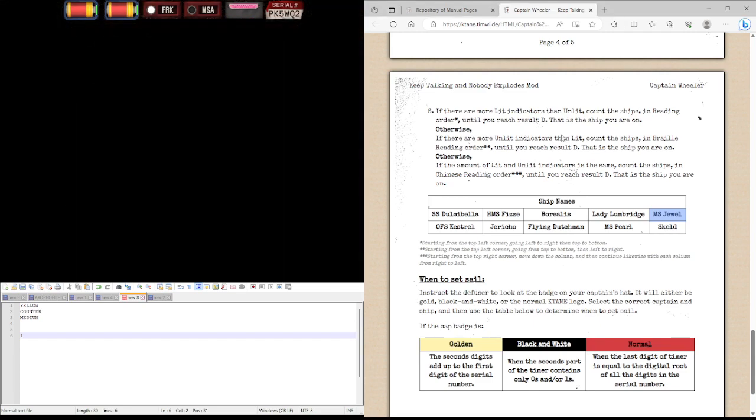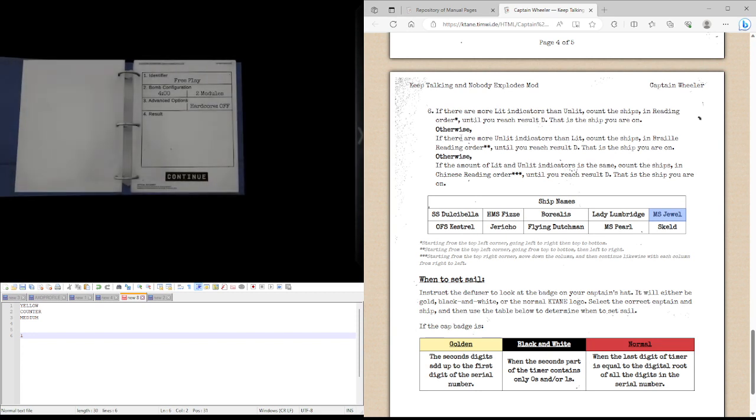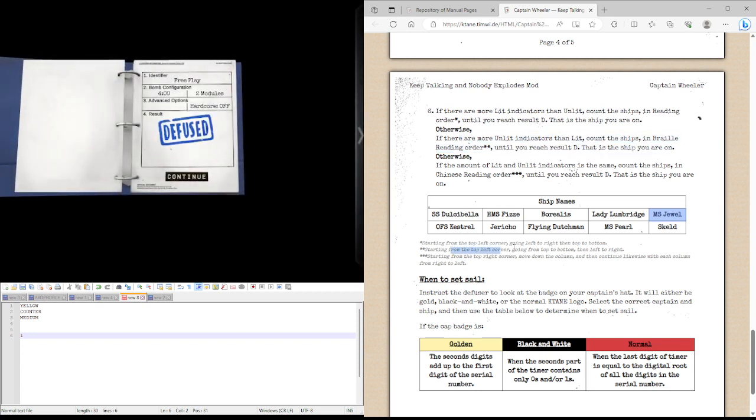Before I finish off the tutorial, I'll go over some other stuff. Braille reading order starts from the top left corner, similar to normal reading order, but you go down the columns and left to right, rather than left to right and down the columns. So you don't go across like this. You'll go SS Deutsche Welle, then OF as Cathedral, then HMS Fizz, then Jericho, and so on.